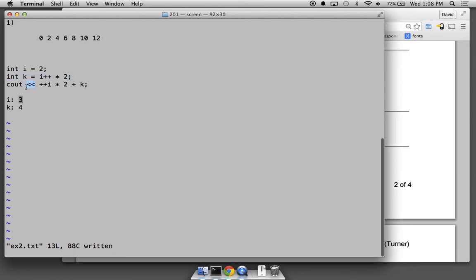So this is the last thing we do, the output. The first thing we do is evaluate the right-hand side of that output operator. But this multiplication has higher precedence than addition. So we want to evaluate this expression first. What does that expression evaluate to? 8. Everybody see that?